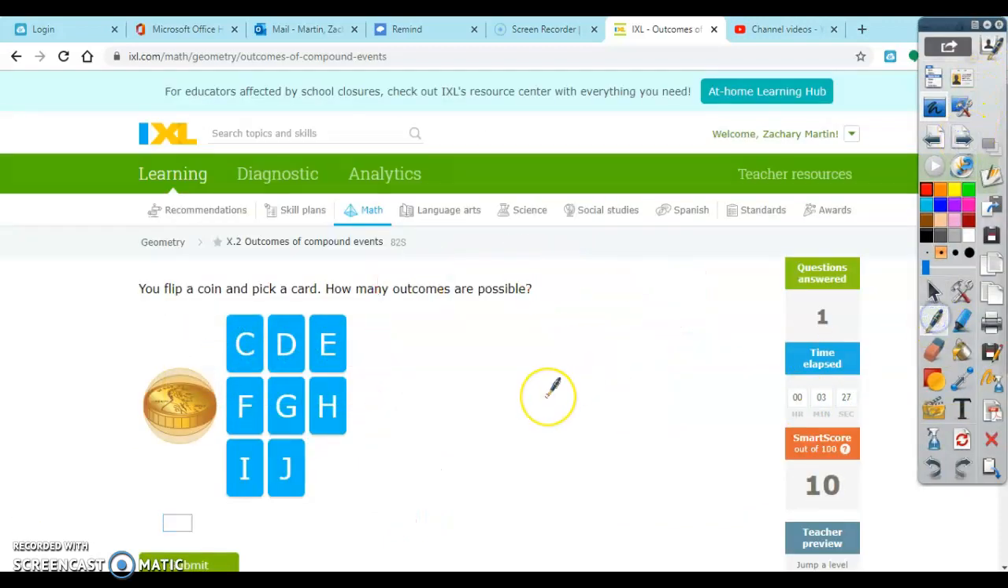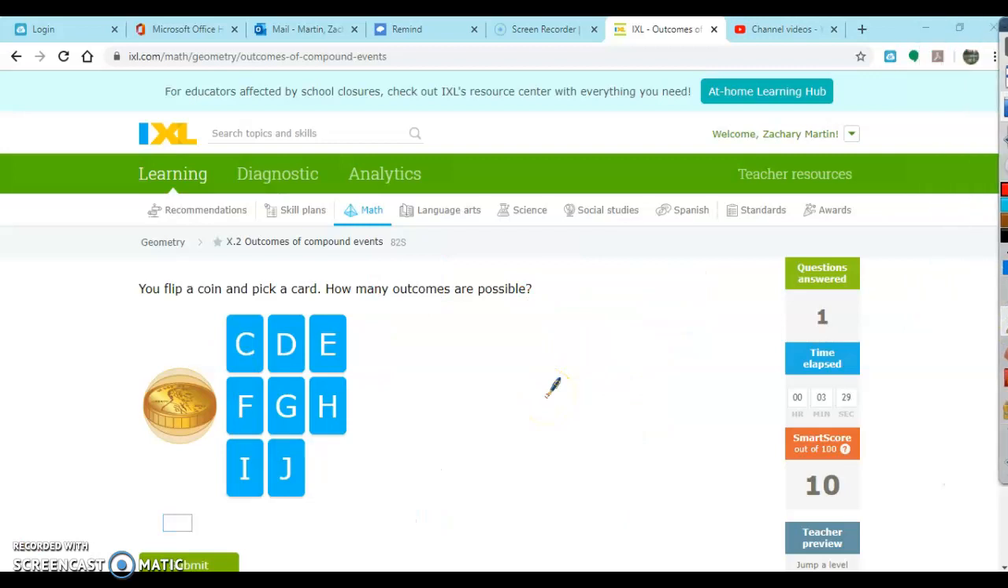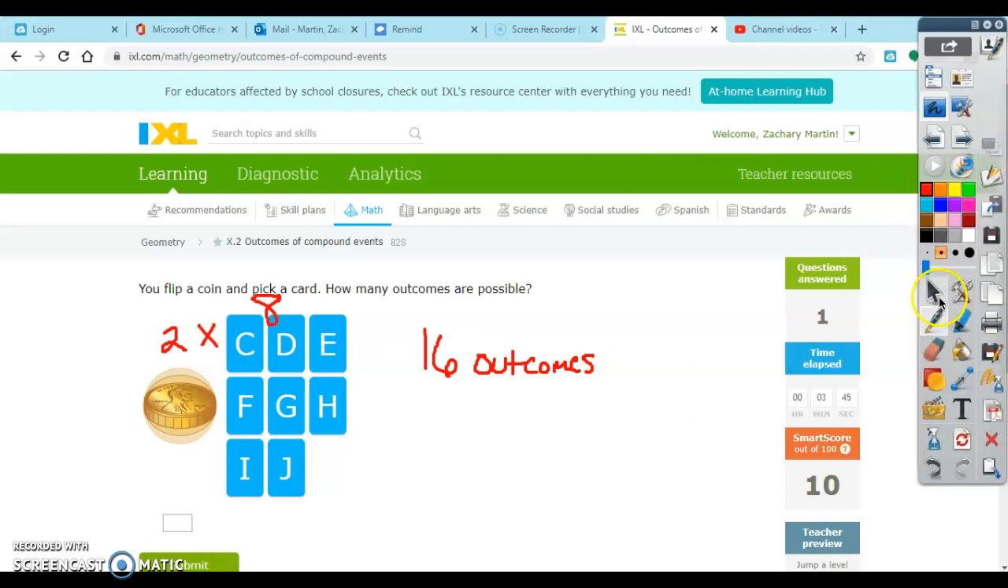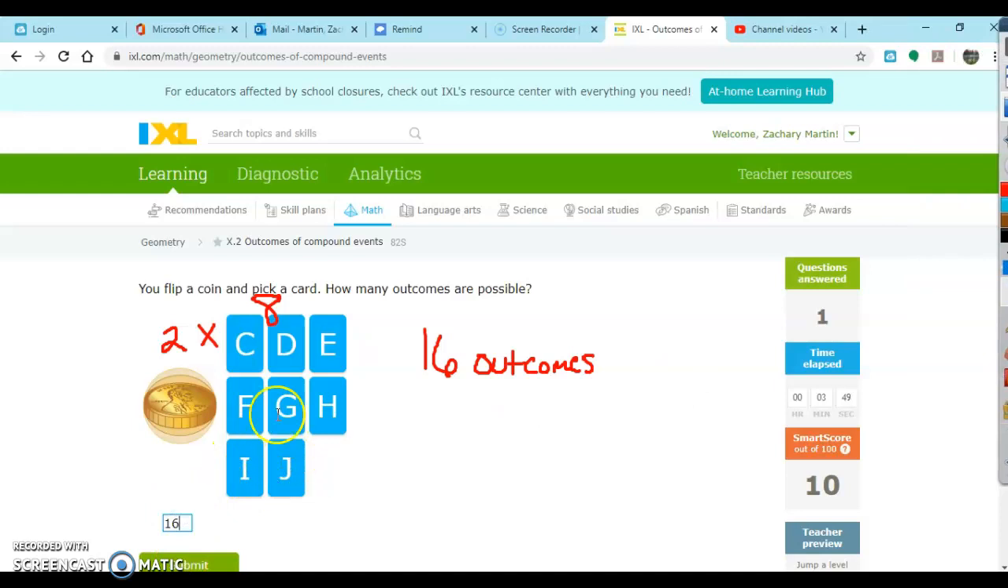What do we have? You flip a coin and pick a card. How many outcomes are possible? Well, how many outcomes are possible for the flip of the coin? 2. How many outcomes are possible for the cards? Looks to me like there are 8 outcomes. That's 16 outcomes are possible. Okay, we've got 2 outcomes for the coin, 8 outcomes for the picking of a card. 16 total outcomes.